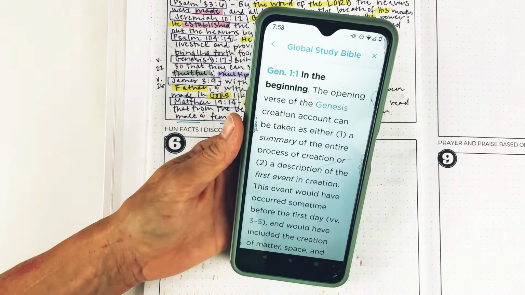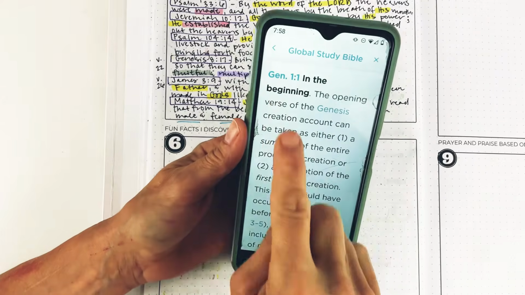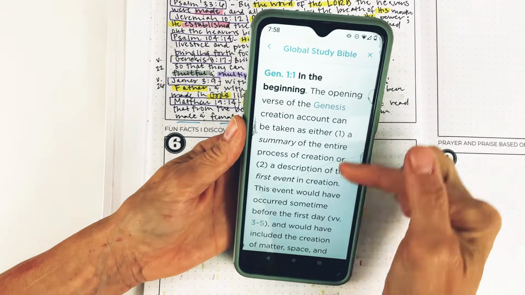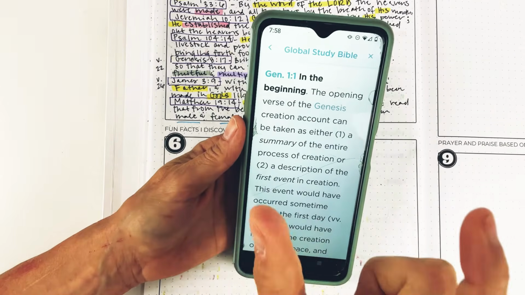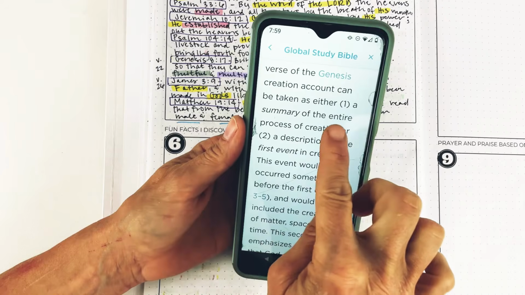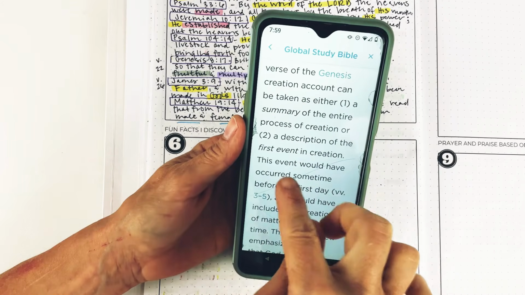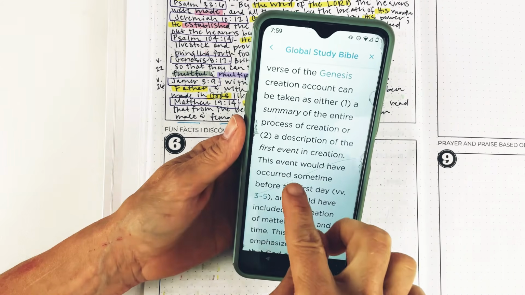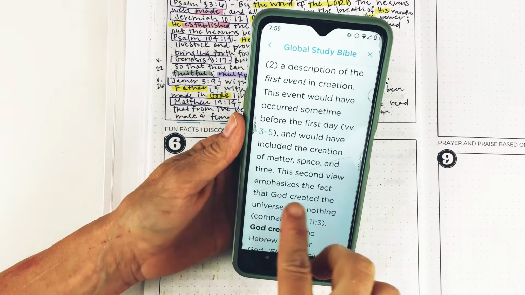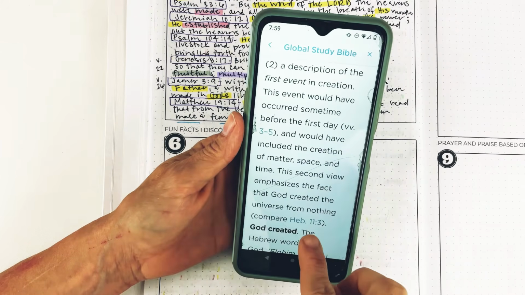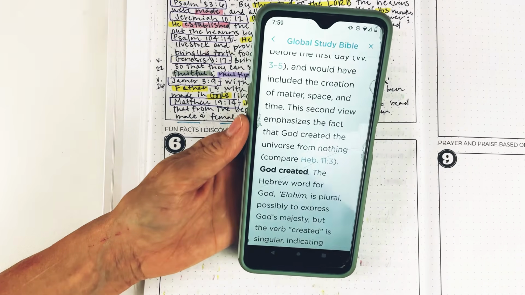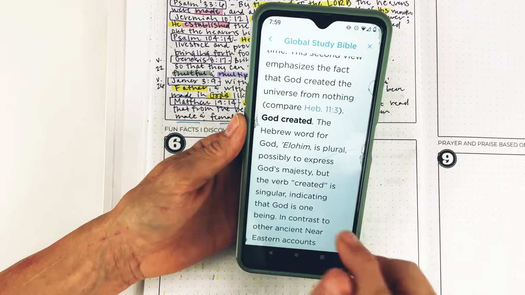Okay, here is specific to each verse. So Genesis 1:1, see how it's bolded, in the beginning? This is going to give you commentary on verse 1. The opening verse of Genesis creation account can be taken as either a summary of the entire process of creation or a description of the first event in creation. I've included the creation of matter, space, and time. The second view emphasizes the fact that God created the universe from nothing. Okay, so nothing too exciting there.